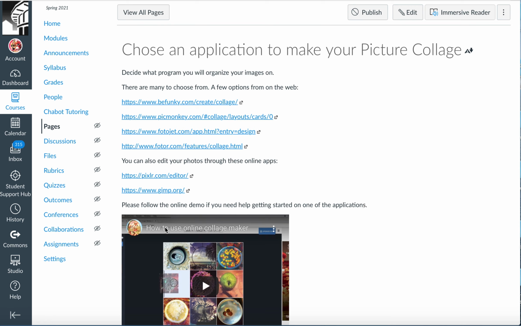So I have a number of examples here that you could use from. There's a lot of free options out there on the web. There's also a lot of free phone applications. So you don't have to use one of these, but these are just some examples of ones that you could use. And I want to quickly demonstrate how some of them work. A lot of them are similar, kind of intuitive, but this is just to give you some ideas about possibilities. So the first one I want to show is Be Funky.